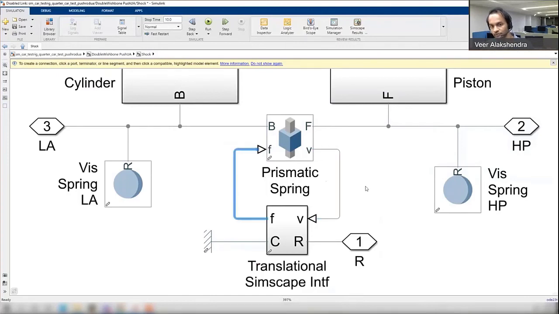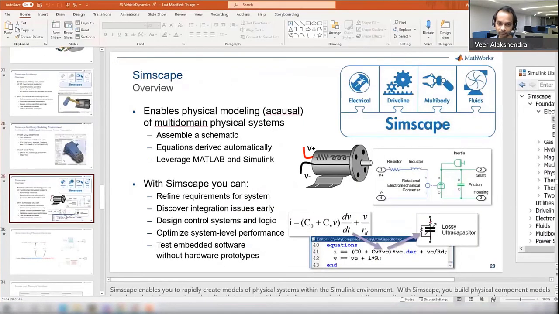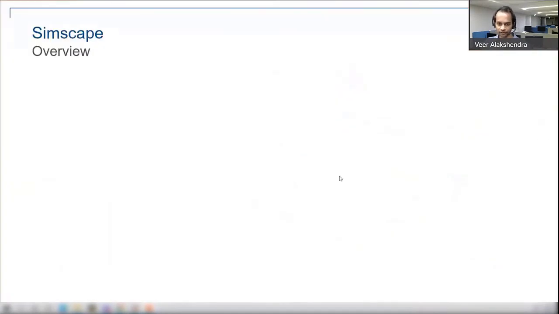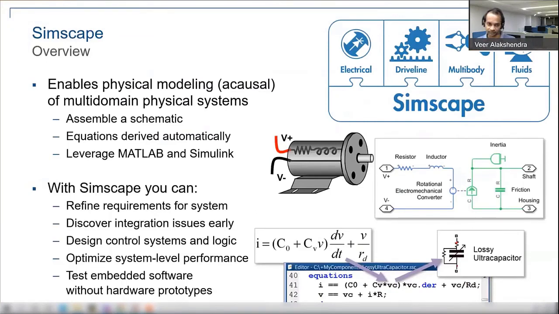We have added more physics to that, wherein we have defined this using a one-dimensional physics-based model, which is built using Simscape. Okay, so now what is Simscape, and a lot of things we'll also cover in detail with respect to the powertrain modeling in the next session. But just to give an overview, Simscape enables you to build physical systems. Now, what are these physical systems?